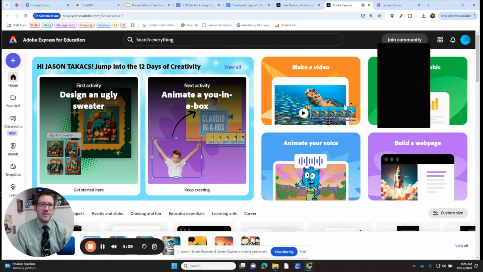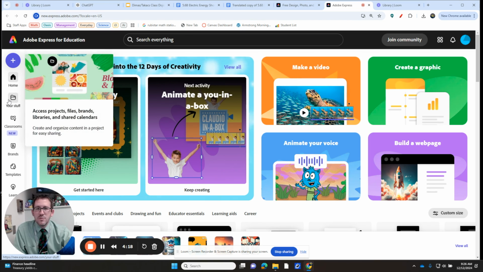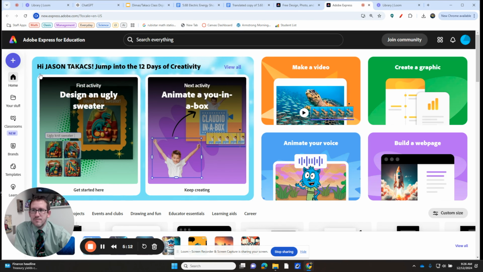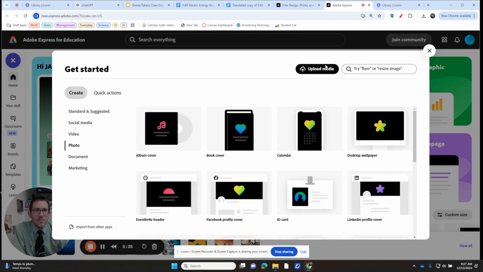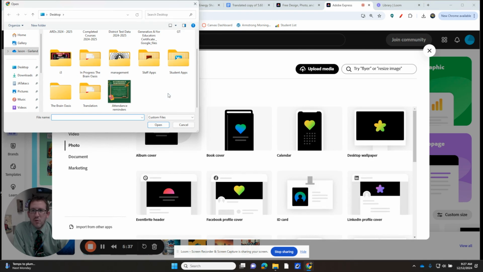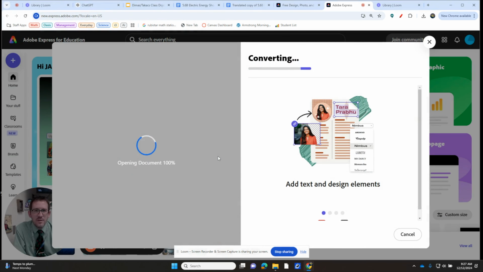The last way that I've been using to communicate is through Adobe Express. And what I like about this is it's great for taking PDFs and turning them into a usable document in a different language. And you can simply upload something from your computer. So what you basically do is you upload media. I'm going to pull it from my desktop. All right, I'm going to go to the translation folder, and let's just pick 12 Days of Literacy.